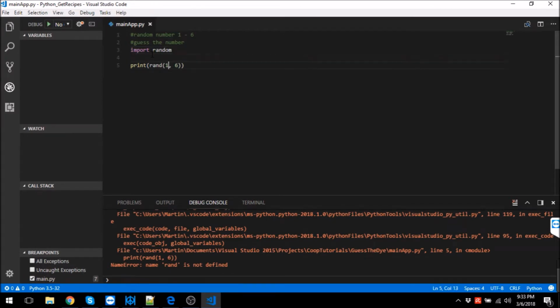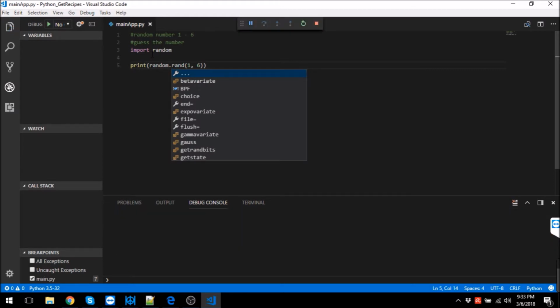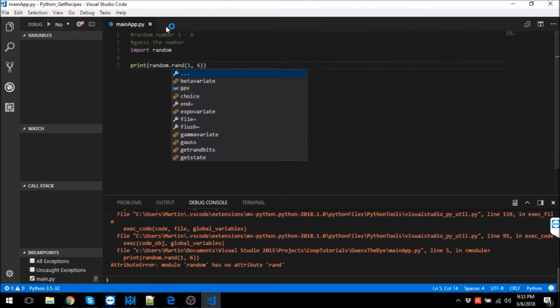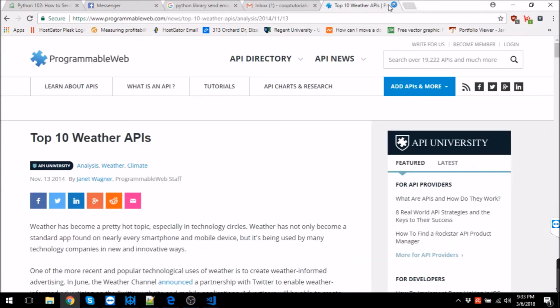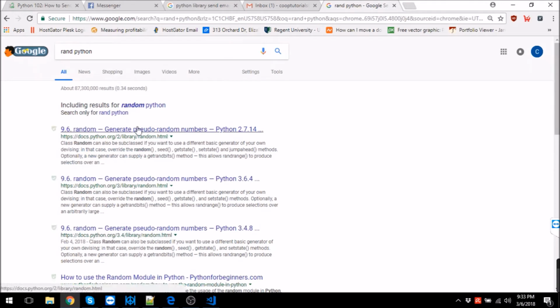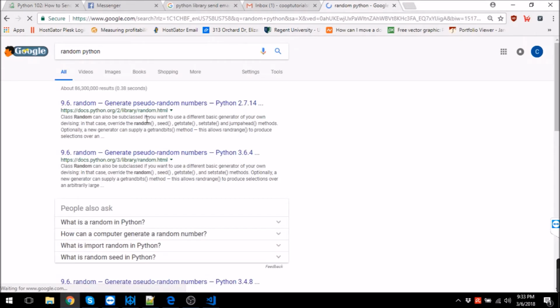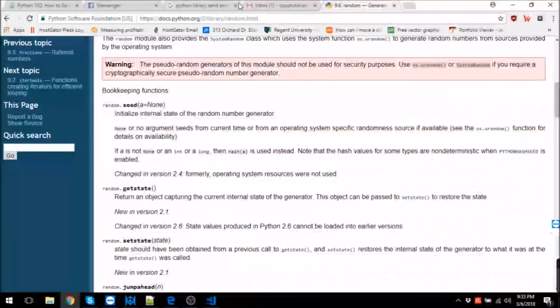Hold on. I don't think so. Random dot rand is not defined. Oh, it will be. We'll define it. Hold on a second. When you don't know how to define it, Google it. Right? So, rand Python. For our first tutorial, this is going great.